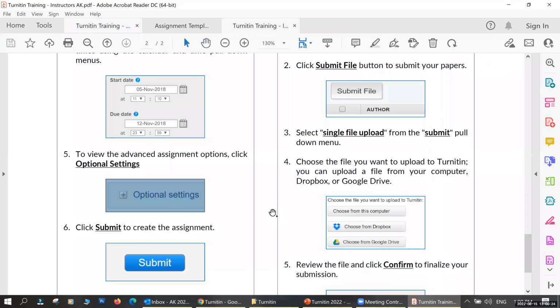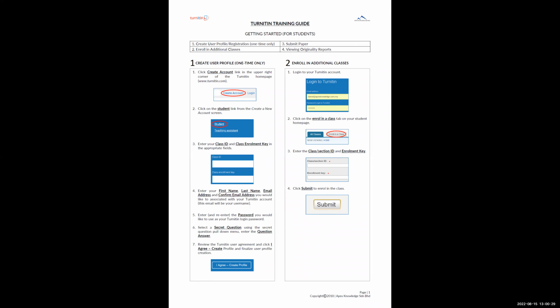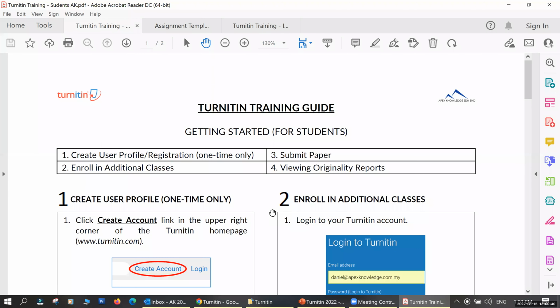I will share the training guide for instructors and students to Encik Fahmi or Puan Hayati to forward to all of you. So for the students' account, if students don't have a Turnitin account under UMK, if students are new to Turnitin and have not been added to the account by you as instructor, students must create the student profile. In order for students to create their own student account, the class ID and enrollment key are required. So you have to provide your students with the class ID and enrollment key.